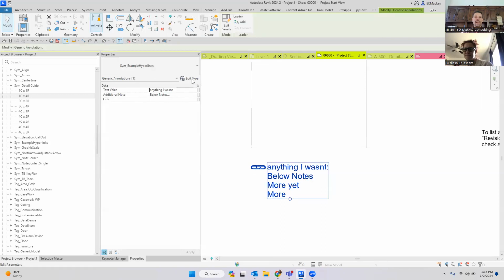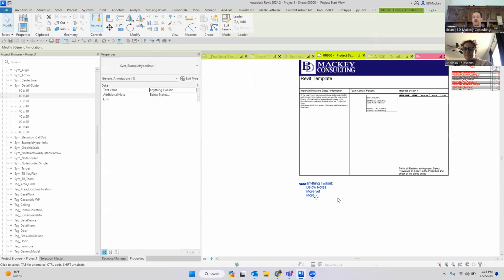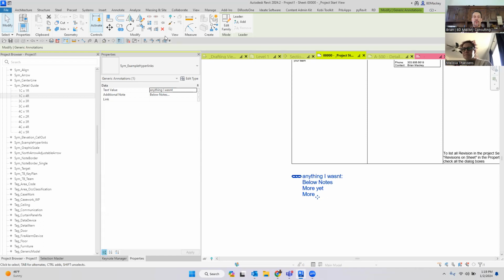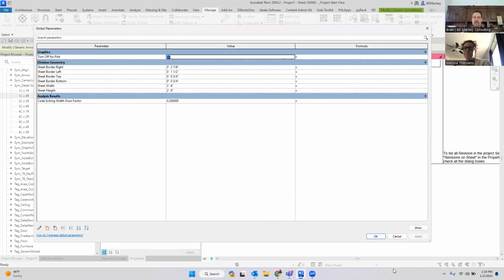But then again, in the type properties of this, there's visibility parameters. Notice I have an off for plot. I've also notated that to that same turn off for plot. So I drop this around in some of my sheets or in some of my views meant for sheets where I need certain notes. And then when I go into that global parameter and say, okay, let me turn this off for plot, then that entire thing will disappear.